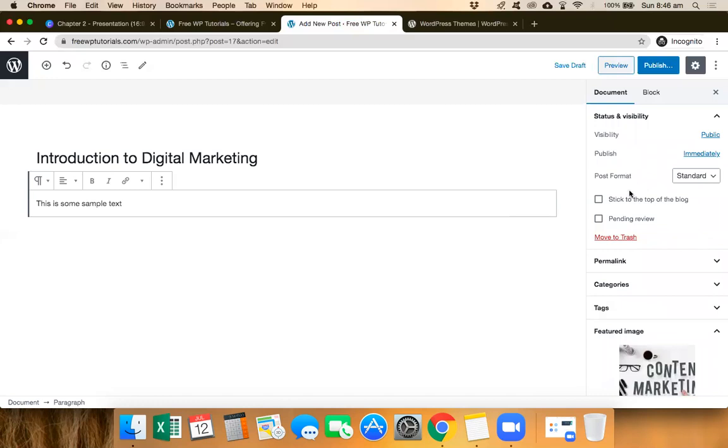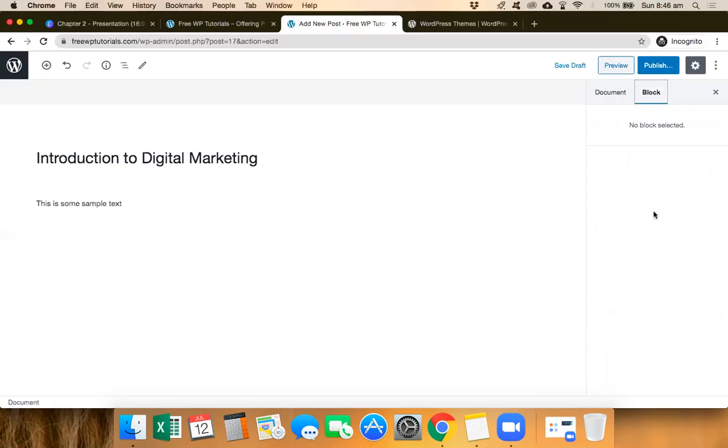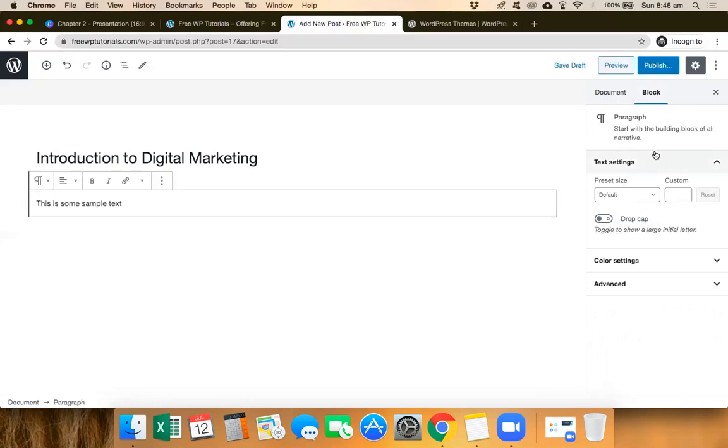So this gives you a clear understanding of what this entire section is, the document section. You have something called a block as well. Now, if I've not selected anywhere over here, if I click on block, I will not get any block selected. But let's say, for example, I select this particular text, then my block gets highlighted over here. Currently, it is set to a paragraph.